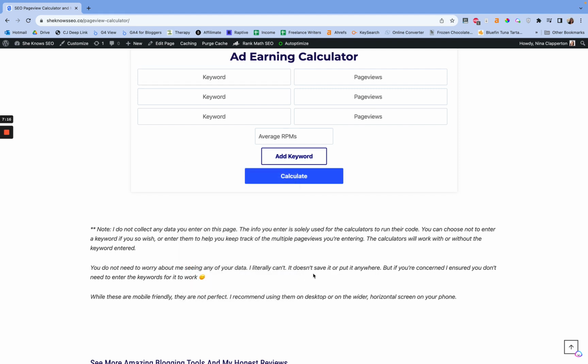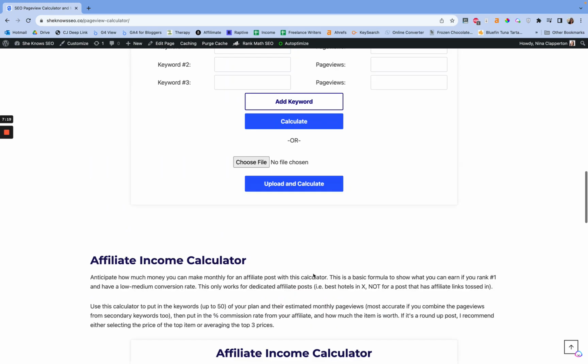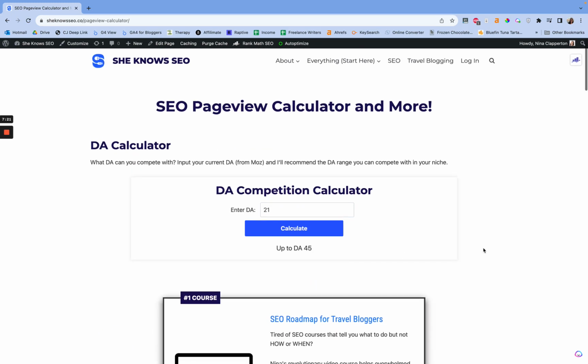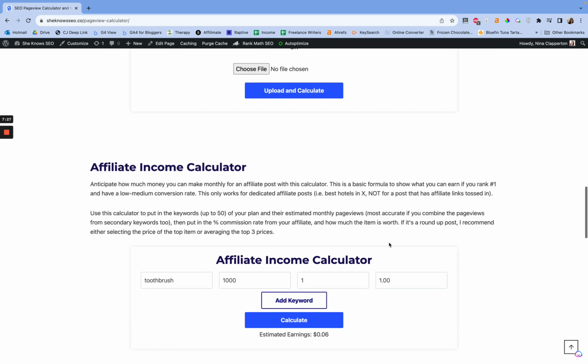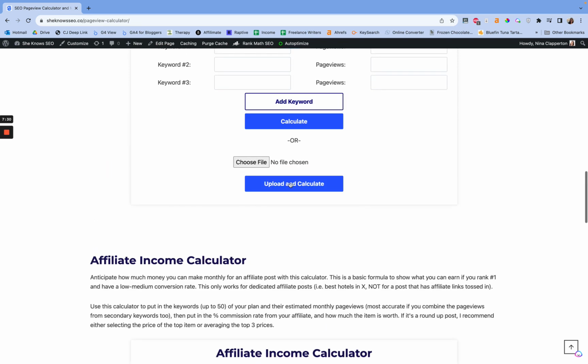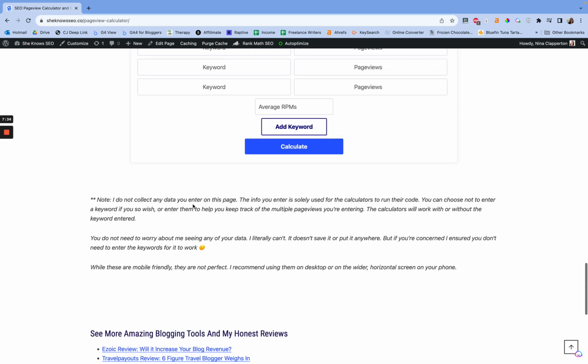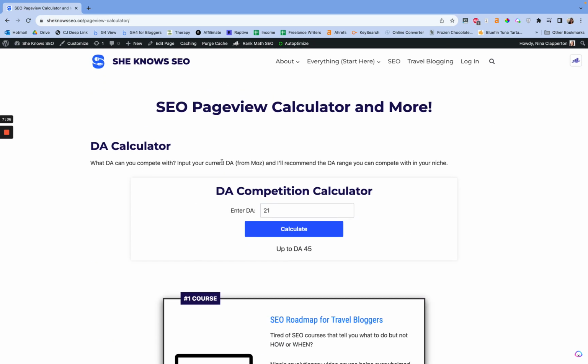So yeah, I literally can't see your data. It's not saved anywhere. I also want to note that these are mobile friendly, but they are not perfect. Especially, I find that entering a ton of them just gets tiresome on mobile. They are more meant to be used on desktop, and the CSV function definitely works better on desktop. These are 100% free to use whenever you'd like. If you have suggestions for other ones you would like to see, I would love to hear. And if you have any suggestions to improve them, I'm always happy to take constructive criticism and adjust things.